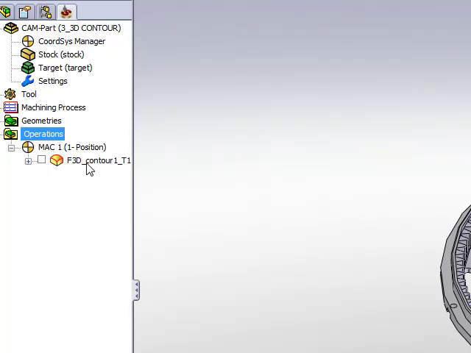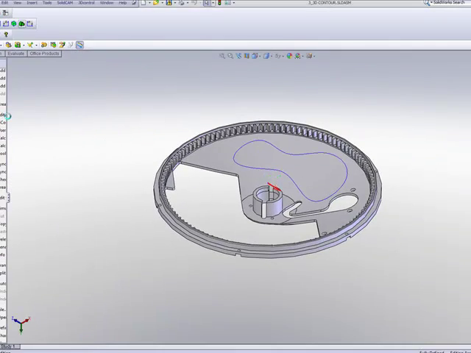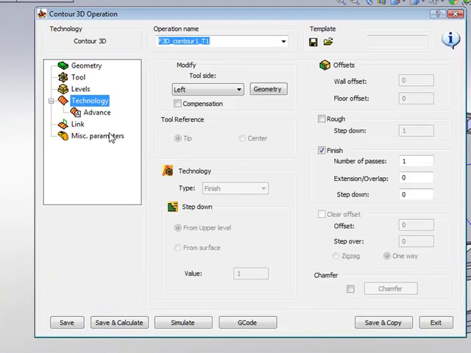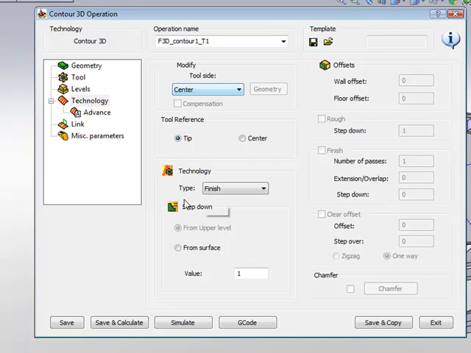So if I were to open up my operation now and we were to look inside our technology, you'll see now that we have the option of center, left, and right. If I were to choose center, then we have the options of, as we did before, working either finish or semi-finish or both, and we had the option of working either with the tip or the center as in the previous version. If we want to work on the left-hand side or right-hand side now, all we have to do now is simply choose either left or right, the way it should be.